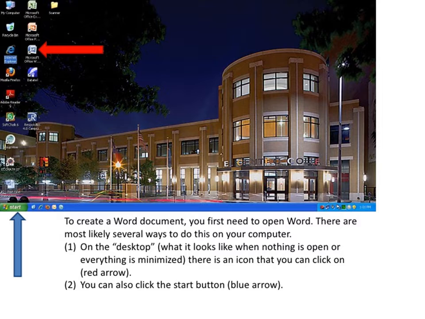If you want to create a Word document, you first need to open a Word document. There are two methods to open the Word document. Method number one is on the desktop. There is an icon that you can click on. The red arrow shows there is an icon of Word document on the desktop by default.